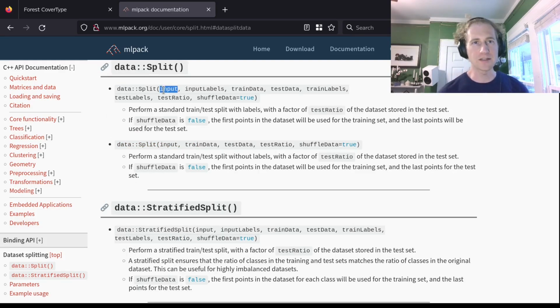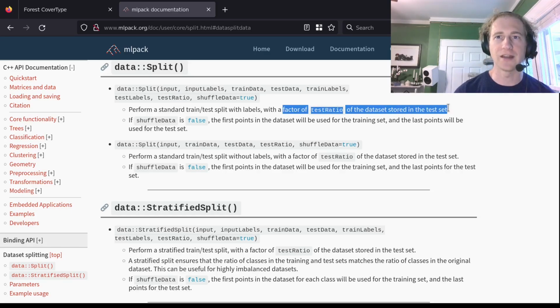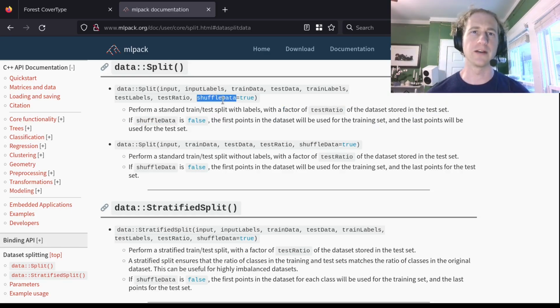The function takes the data set, the labels, and then splits it into a training and test data set, and then training and test labels, and then I specify the factor of points that I want to use for the test set, and optionally whether or not I want to shuffle the data. But the answer is yes, I do want to shuffle the data.